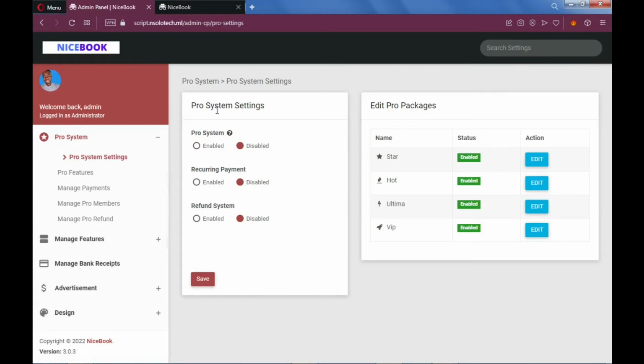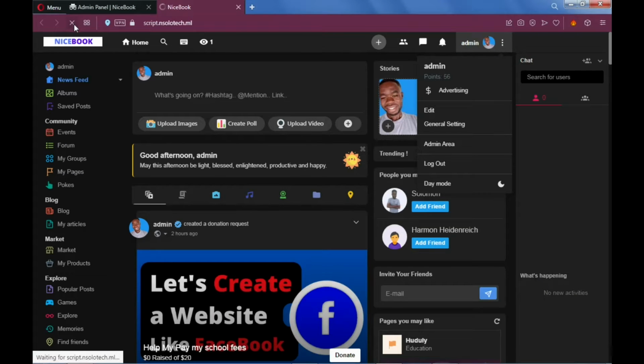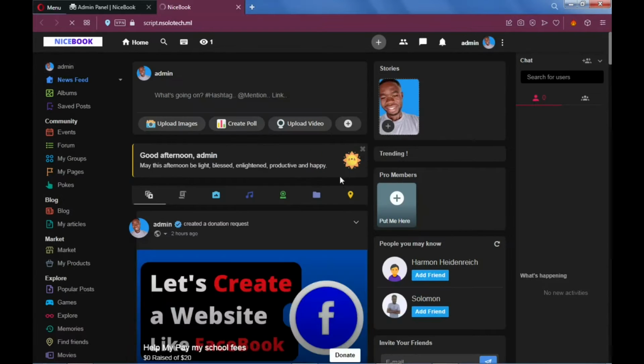Perfect. Now Pro system settings, enable it. I want to show you something. So if you enable this Pro system and go back to your website, there are additional features that will be added to users. Okay, so let's reload the page. Perfect.